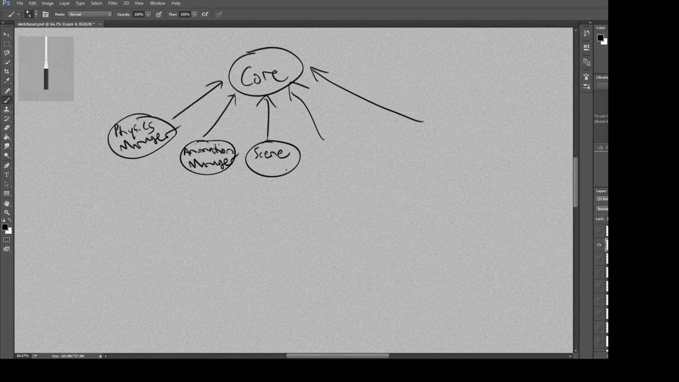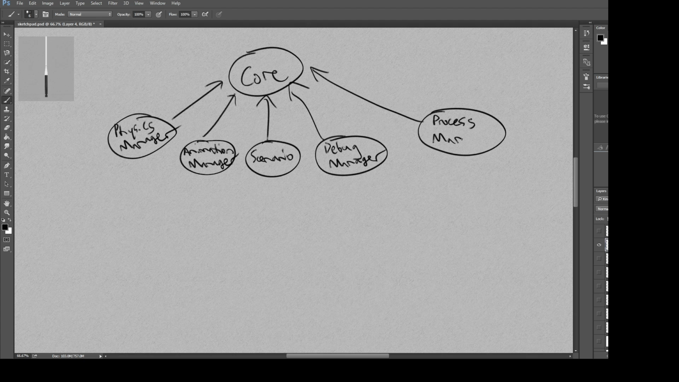Maybe a scene. Actually, I call this a scenario, which is sort of like my component tree manager. It contains my scene object hierarchy, all that fun stuff. I have a debug manager, which handles debug visualizations, switching visualization modes for my rendering widget. I have a couple other ones here. Off the top of my head, process manager. So what that process manager is doing is managing all of my tasks.